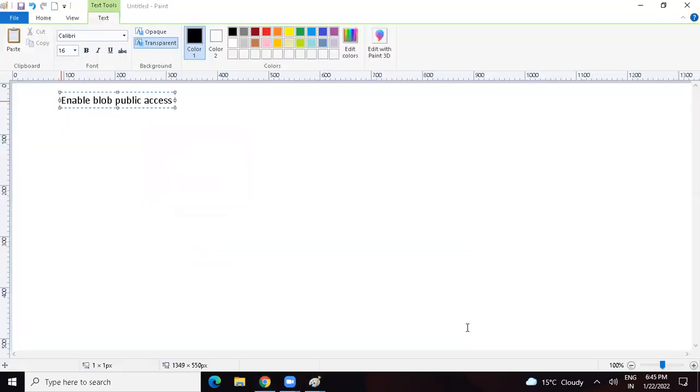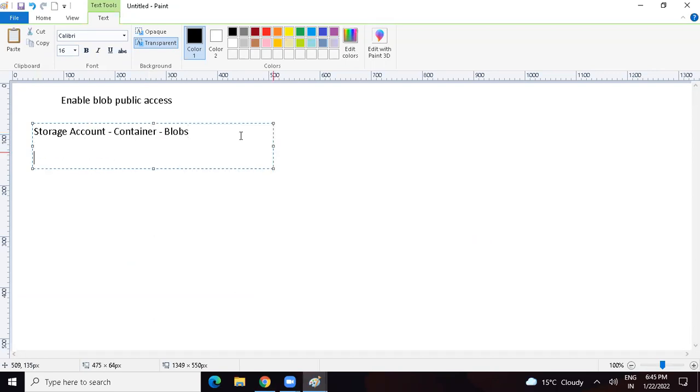If we want to store blobs, first we need to have a storage account. Inside a storage account, we need to create a container, and inside a container, we can put the blobs. Whenever you create a container, you have to give it a name. Let's say I'm giving it the name test.